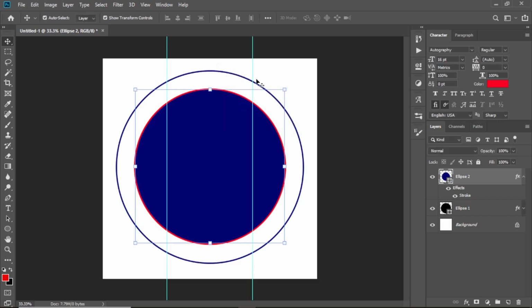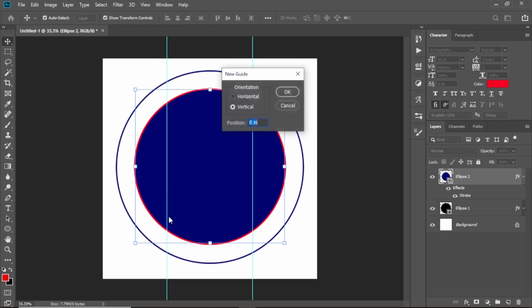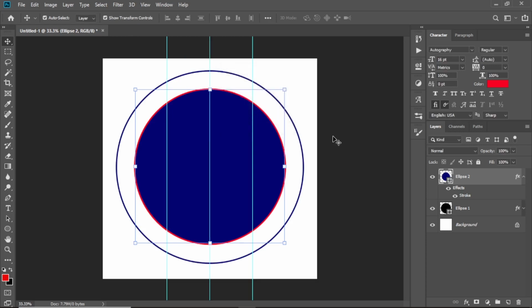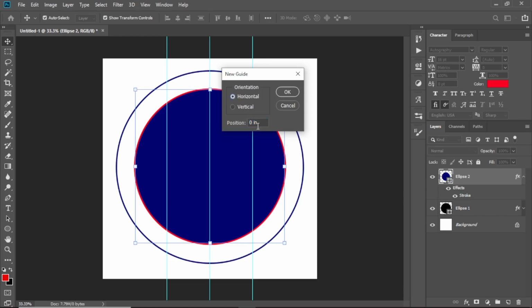Then I will set another one at the middle, which will be horizontal, but that one maybe we can set to 50%. So that will be a new guide. Let's set that one to 50% and then hit Enter. Okay, that one too is vertical, so let's set the horizontal one. New guide, set it to horizontal, and then create another 50%.